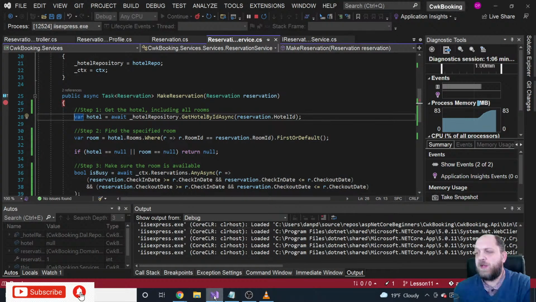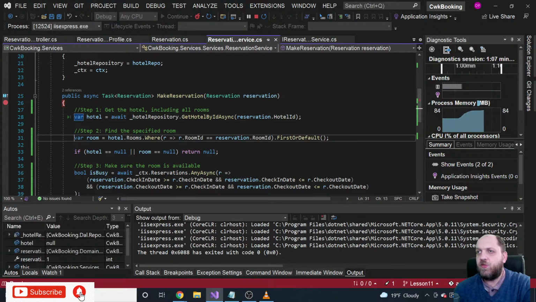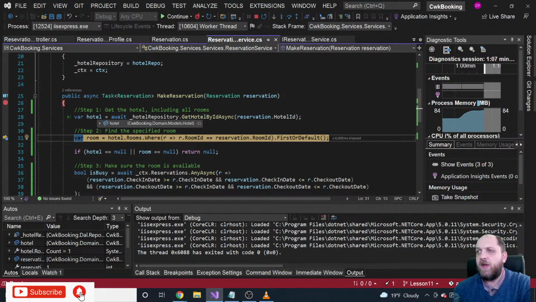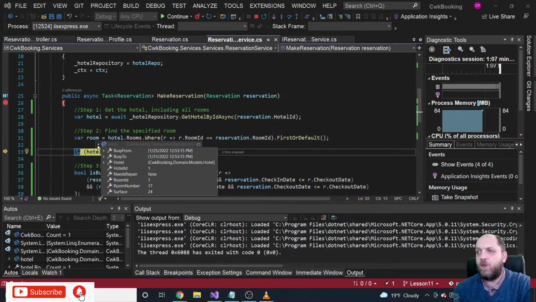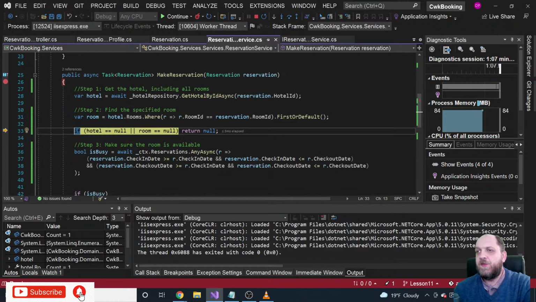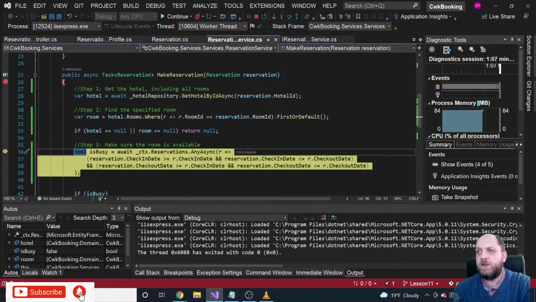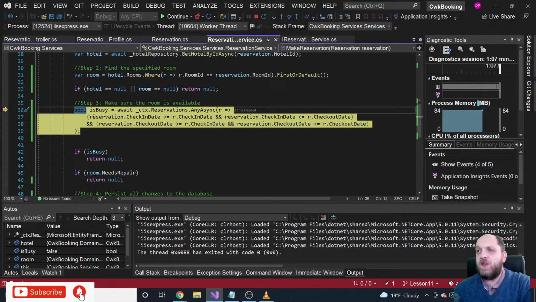The first time it actually goes a little bit slower, but it should still work. Okay, so we have a hotel, so that part is okay. Then we get a room, and we also get a room, so also this part is okay. So this if will actually not return anything, because this condition will not be true, because both of them are not null.